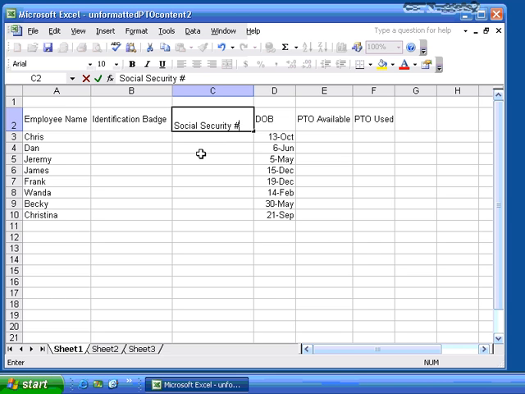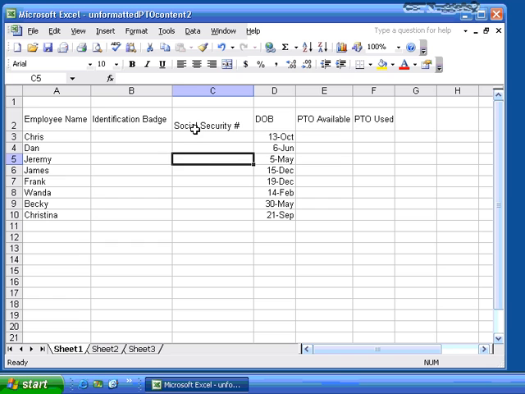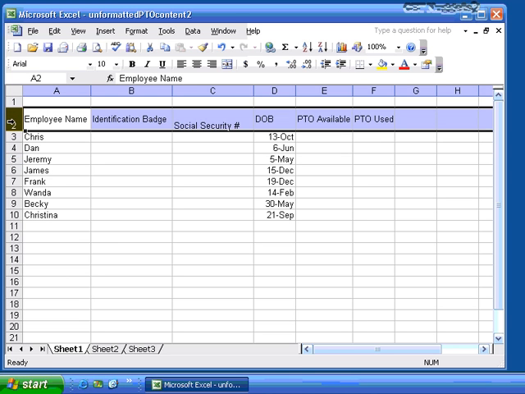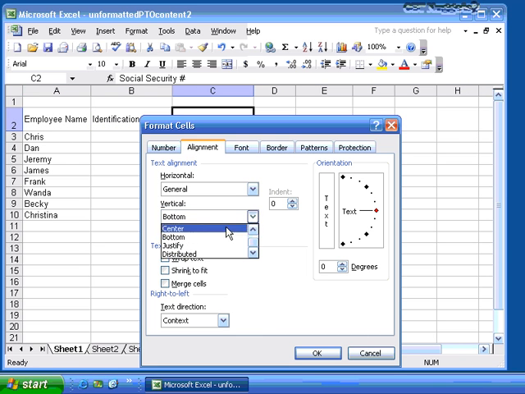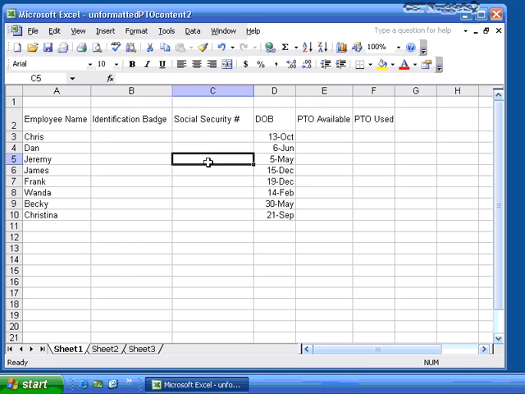So if I say Social Security number, I'd have to come back in, right-click on that cell, or highlight the whole row again, either way, and say Format. I want the text to be in the center. See, it went back to being the default, which is the bottom. So now it's back up. Social Security number. I've now inserted the new column here.